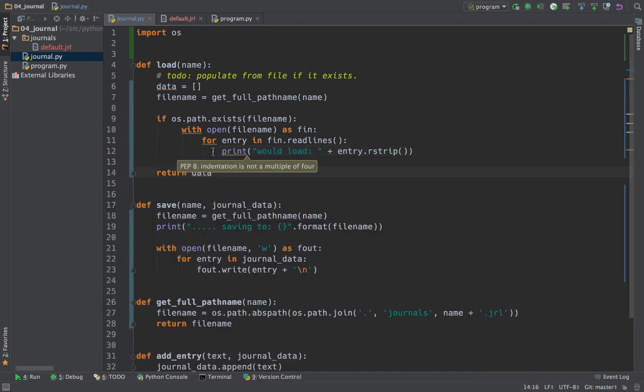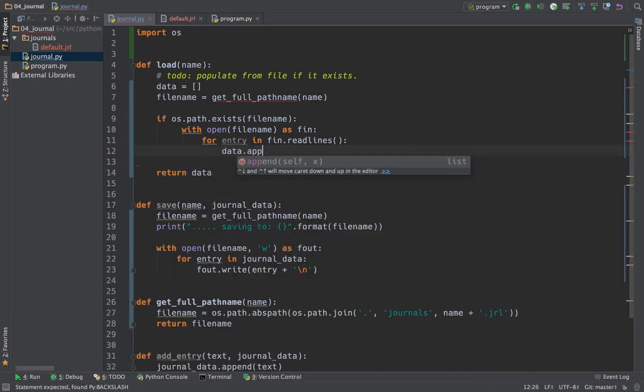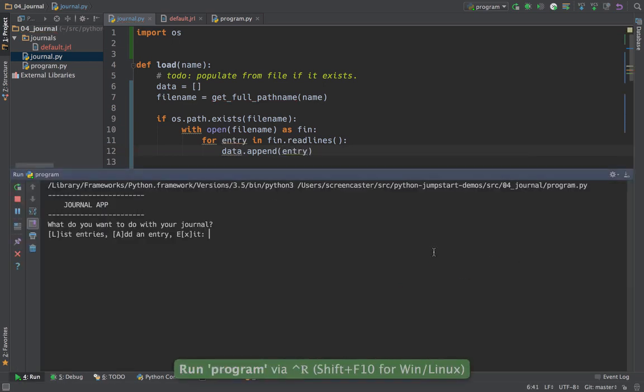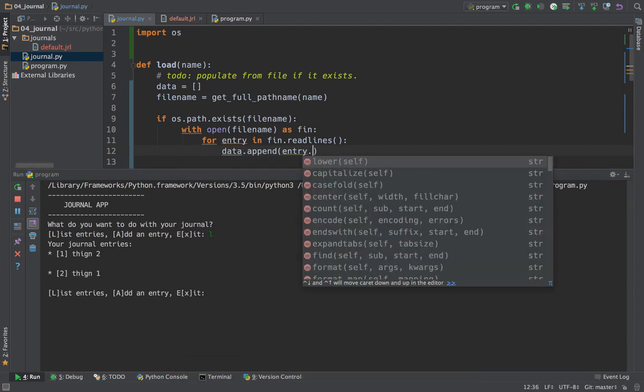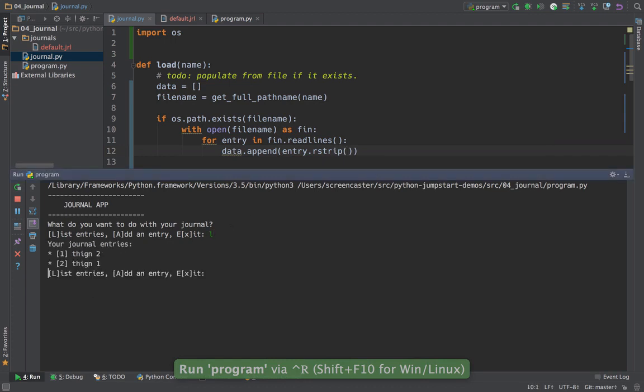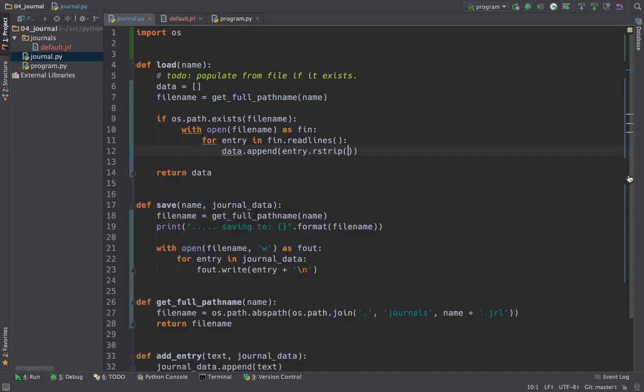Okay, so instead of doing this, we'll go down here and we'll say data.append entry. Now, if I could just load it up and I say list, oh yeah, I forgot the rstrip. So let's say rstrip to remove the white space off the right-hand side. Now have a look. Perfect. Still misspelled. Thing 2, thing 1, exactly the right order because remember, we're reversing it.